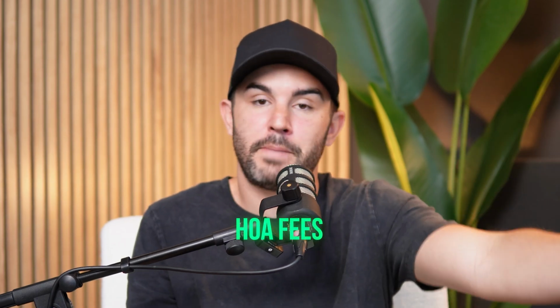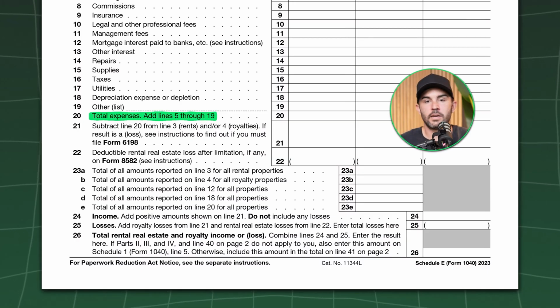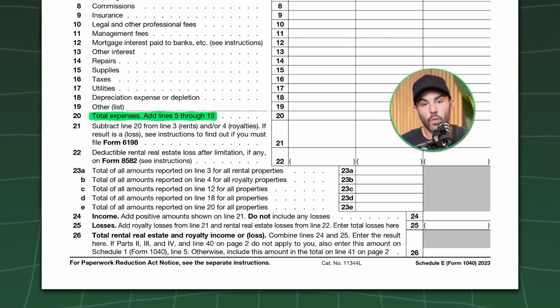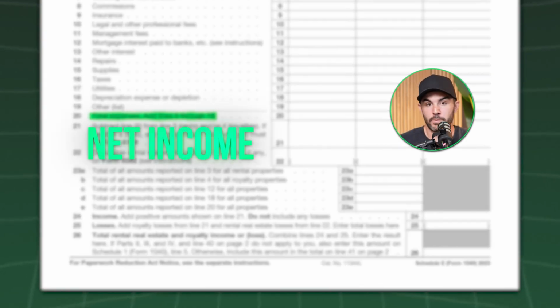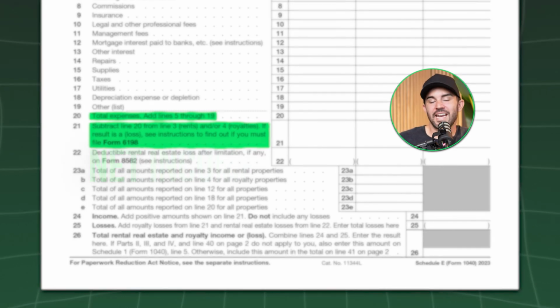Very common for people to pay HOA fees, but there's no line item for it, so you would list it as another expense. Then you'll see line 20 is simply totaling up those expenses to bring you to the total expense so that we can find out what the net income is for this property, which would be reported on line 21. So think of 21 as our net income number.